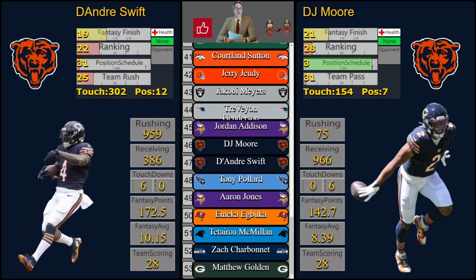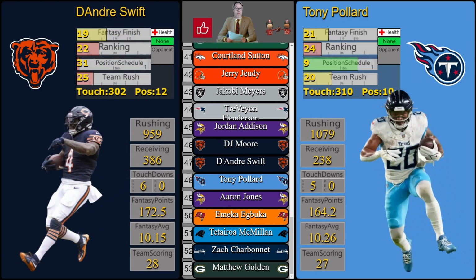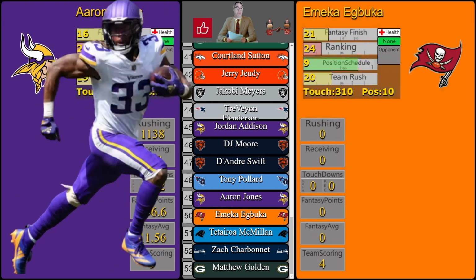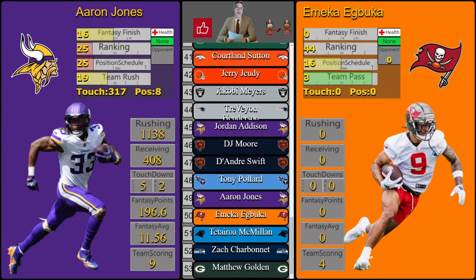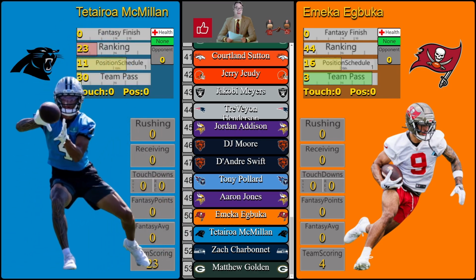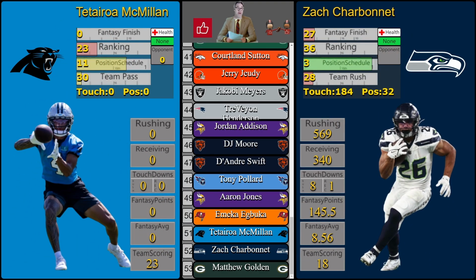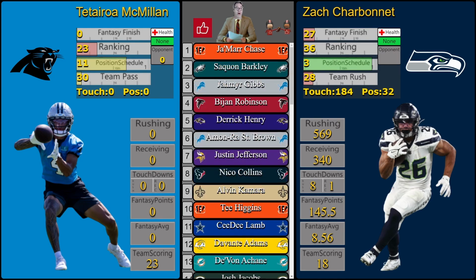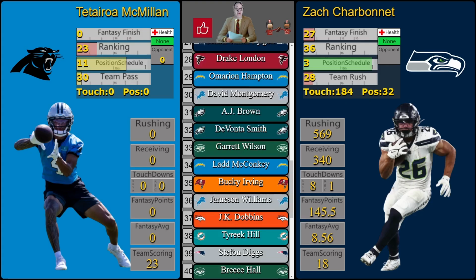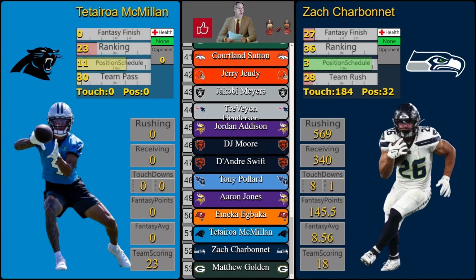DJ Moore I had. Swift down here at 47. Tony Pollard. Then I get the rookies, a taste of the rookies down here. Egbuka, I think he'd be my top wide receiver rookie. And then Tet McMillan. And Zach Charbonnet. Okay, there's a few on the list I don't have, but hey, I just don't trust them. So, all right, that's the quick 50 I got ranked, so let's put them to use.